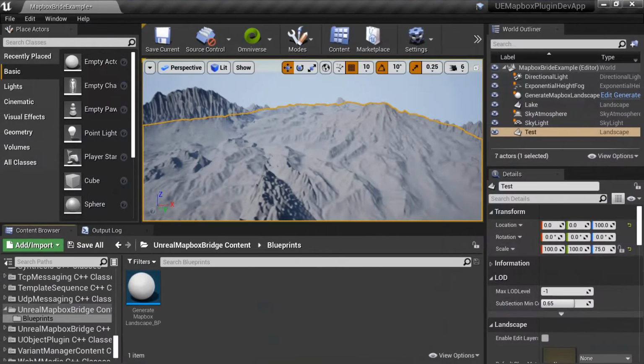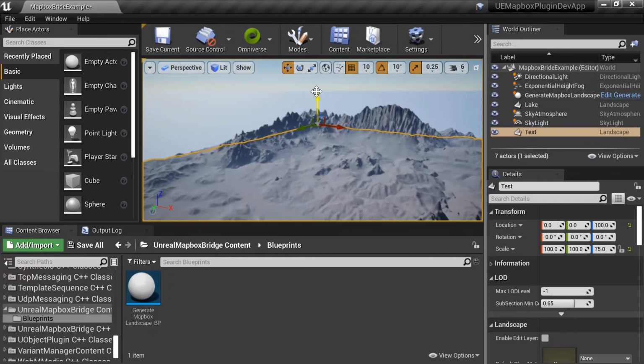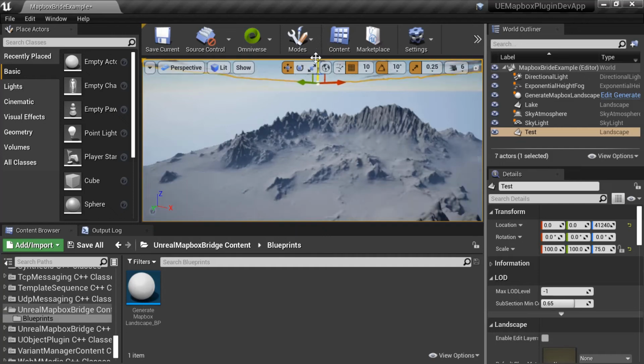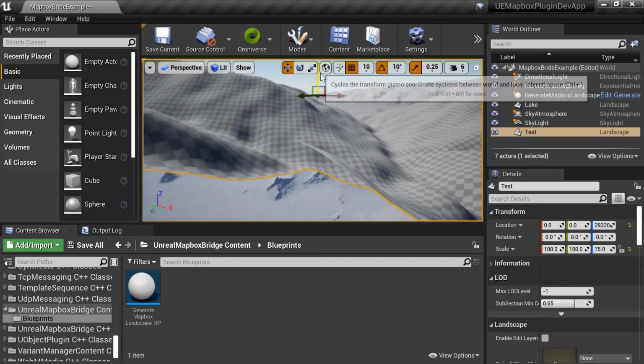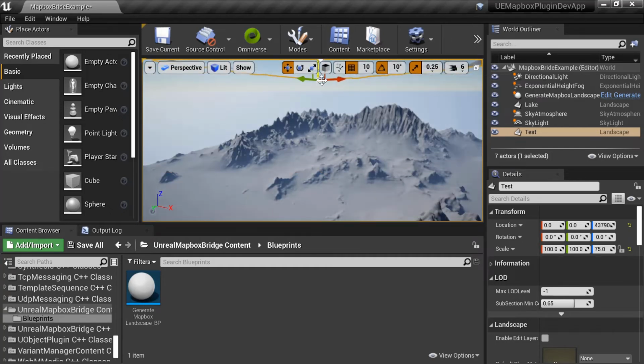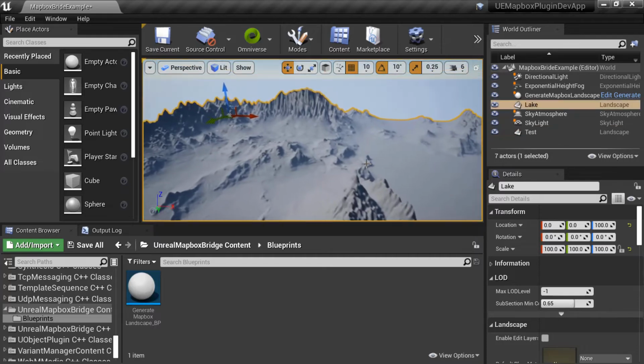Now it's at the same location as the other one, so you have to raise it up, move it wherever you want. So let's raise it up a little bit so we can see the one we just imported. So we've got the two landscapes.